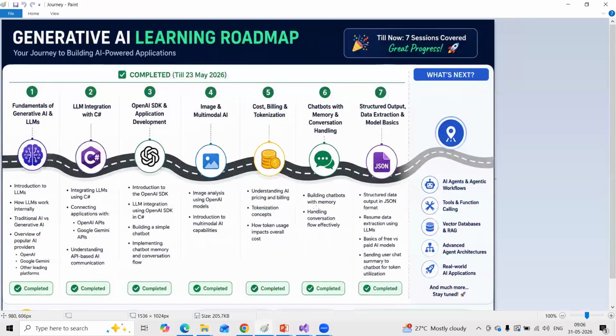Before directly jumping into AI agents, a few team members here already attended my previous sessions, so let me give a quick recap of what we have done so far, and then we will start the AI agents. In the very first class, we tried to understand what exactly generative AI is, and we discussed multiple examples and the programming languages we can use.